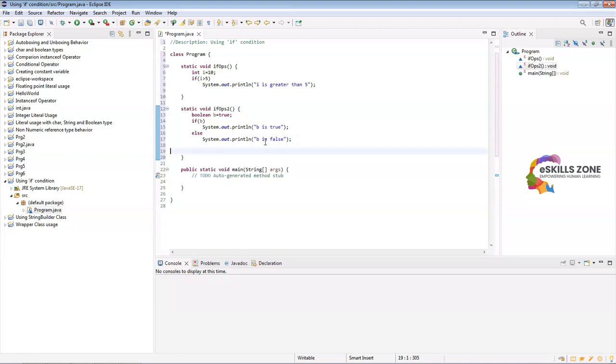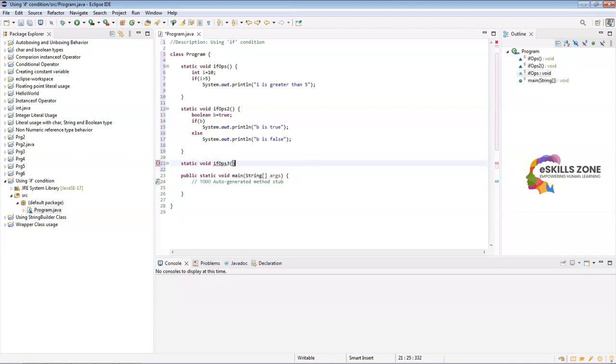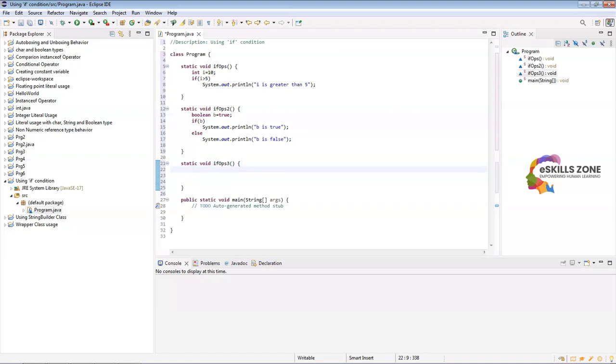So if condition, if else, and if else if else are always very interesting programming techniques. Now we'll use one more method, and the name of this method is static void ifOps3. In this method we will declare and define integer i equal to 8, and then we will check if i equal to 5, which is a false condition.